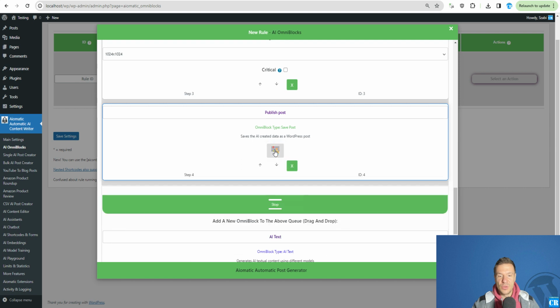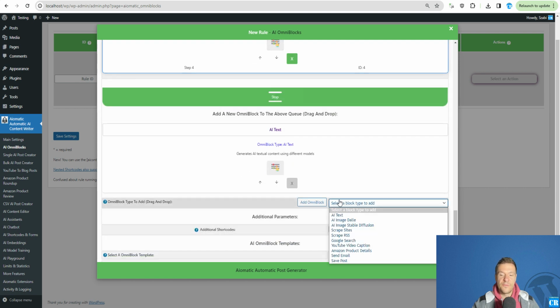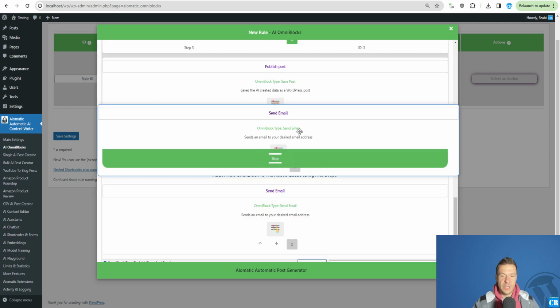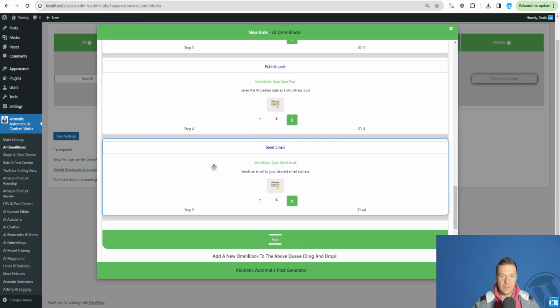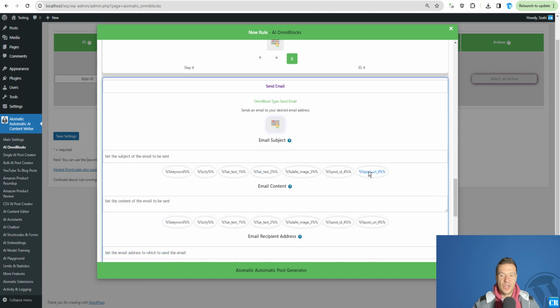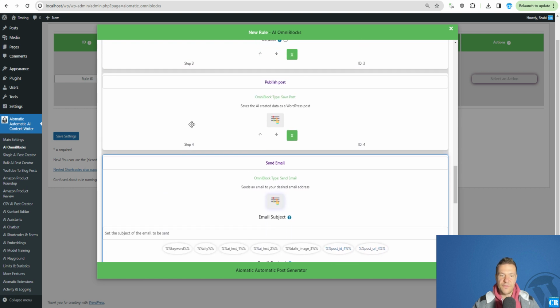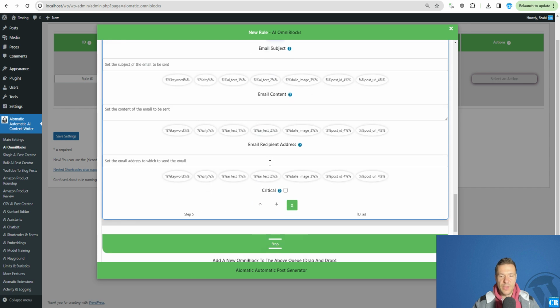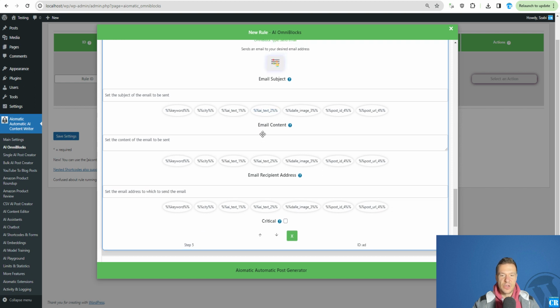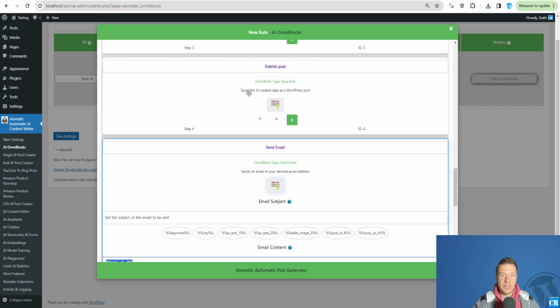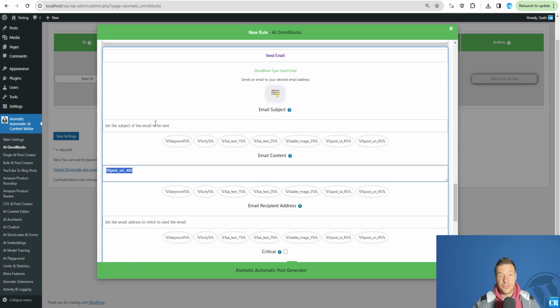And this is a good thing to have if you want to use, for example, a send email block, which will be able to be dragged like this and it will be added to our queue. And this send email block will be able to use the post URL and post ID from the block which published the post, and we can send an email with the content about which URL was published by the plugin by the previous block. So this is just an example.